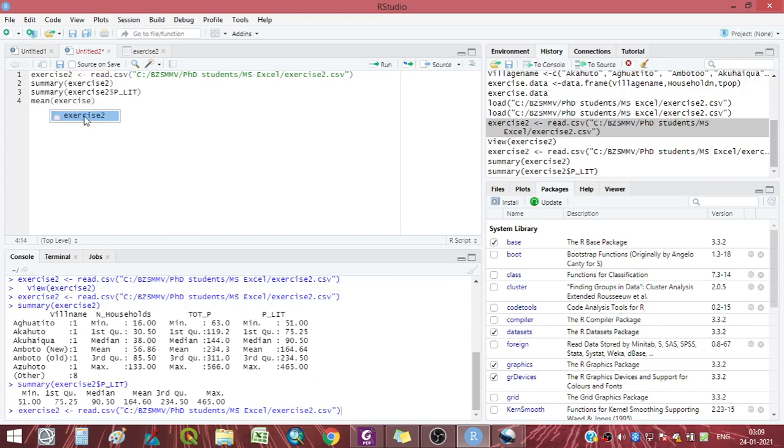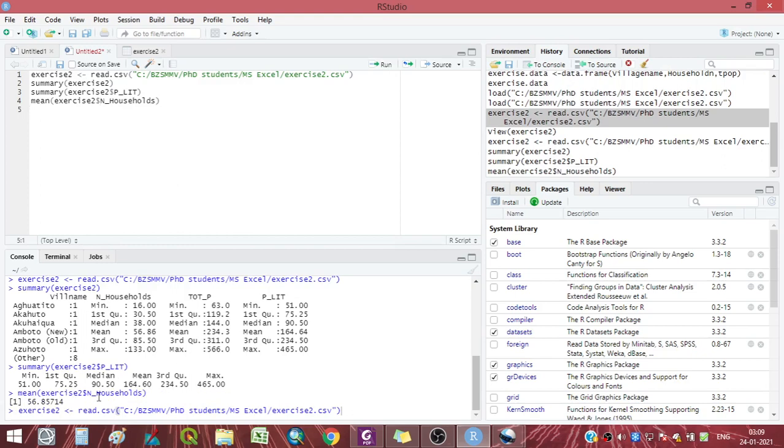Exercise 2, again I put a dollar sign, it will give me the options. Whose mean do you want? If I want number of households mean, I'll click here and then click on run. It will give me the mean. 56.87 is the mean. So if I want to cross check, see, this is the mean. So I have got almost a similar mean. So this is how we can calculate means of different columns, or a column of data, or mean of an entire variable.